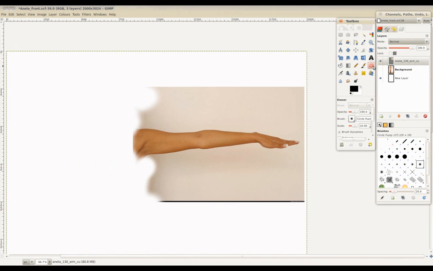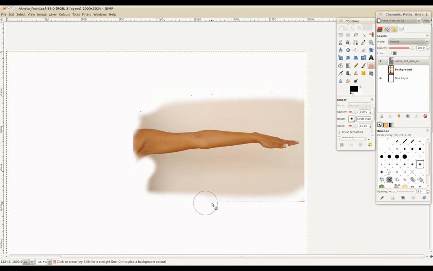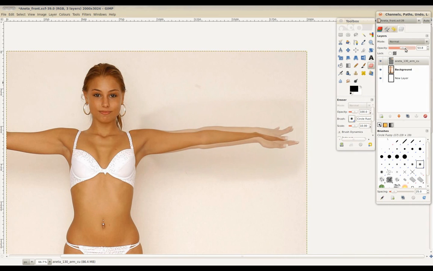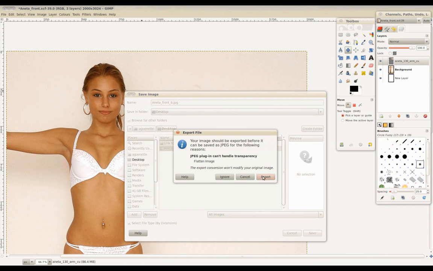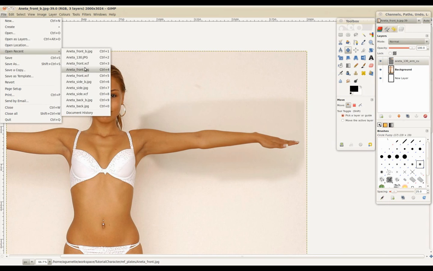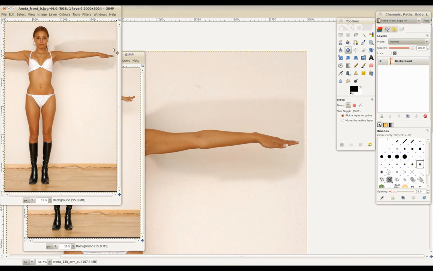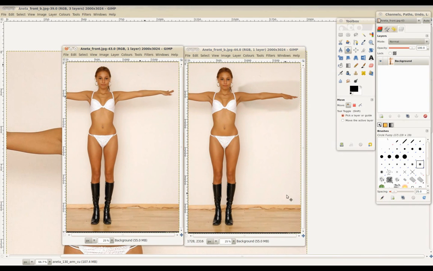Copy, paste, and adjust this new layer to match up with our front image. We'll then use a soft eraser brush to remove parts we don't need. Here you can see the difference between both arms. We'll save this as front B. Here's the before on the left and the after on the right.